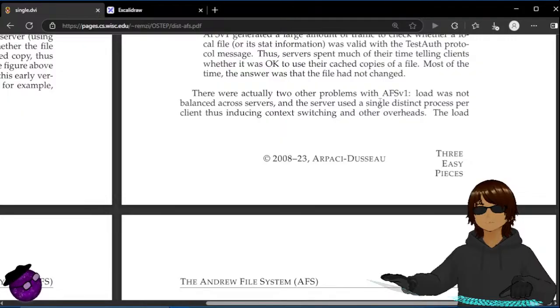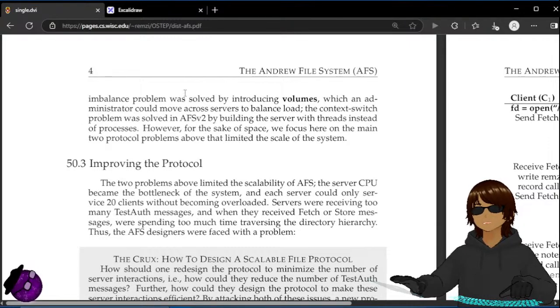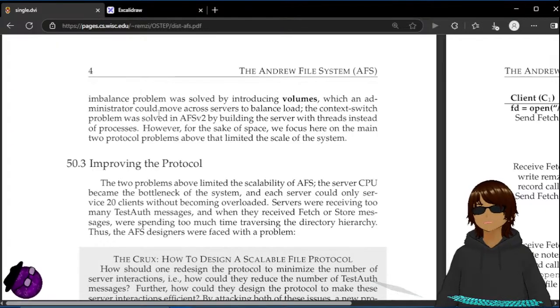There were actually two other problems with AFS version 1. Load was not balanced across servers, and the server used a single distinct process per client, thus incurring context switching and other overheads. The load imbalance problem was solved by introducing volumes, which an administrator could move across servers to balance load. The context switch problem was solved in AFS version 2 by building the server with threads instead of processes. However, for the sake of space, we focus here on the main two protocol problems above that limited the scale of the system.